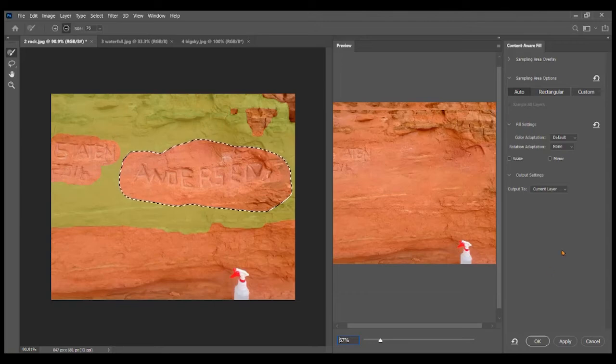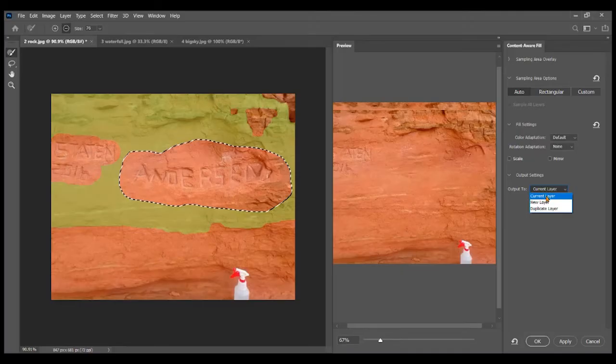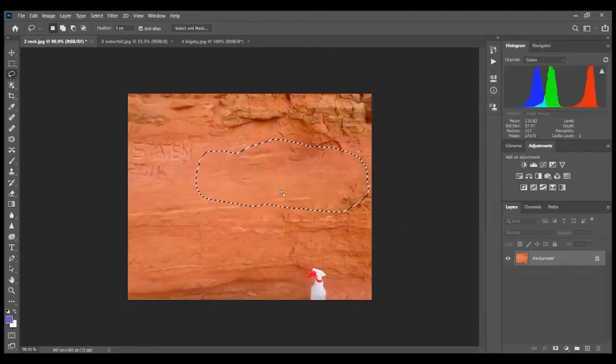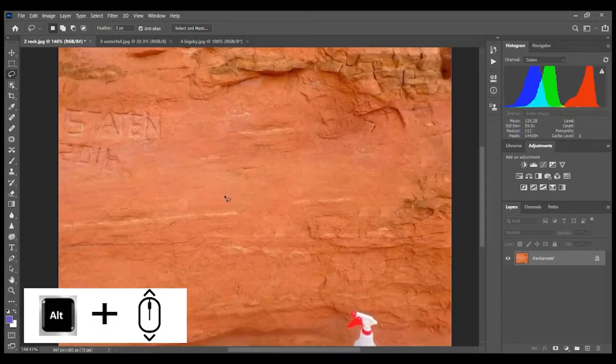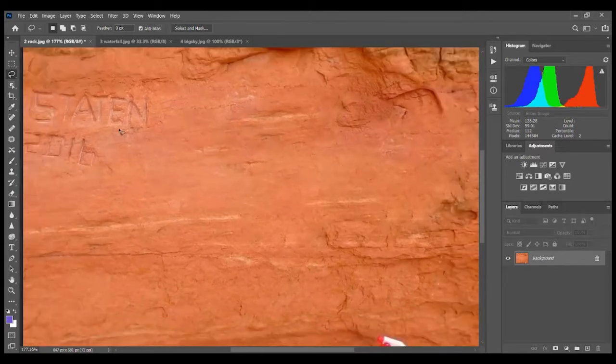So you have two choices here. You can either have it output to the current layer you're on, or if you don't trust that, you could put it onto a brand new layer. I'm going to put it on the current layer, and I'm going to hit OK. And you will see that it has done a pretty decent job. I'm going to Control D to get rid of my marching ants, and then let's scroll in with Alt Scroll. That looks pretty good. If you see any little problems, you can go back with your healing brush or spot healing brush tool and kind of fix any little things that you think look weird.